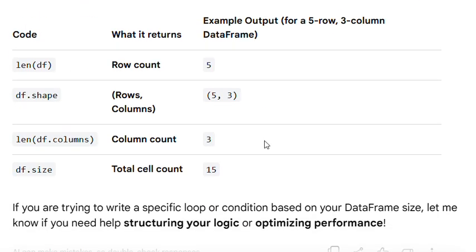We can see an example here. Say we have 5 rows and 3 columns. When we give len(df), we get just 5, that is rows only. When you give df.shape, we get rows comma columns, so 5 comma 3. When you give df.columns, we get only the columns, the 3. When you give the size, it includes everything, the total cell count: number of rows times 3. 5 threes are 15. So we get the complete count.